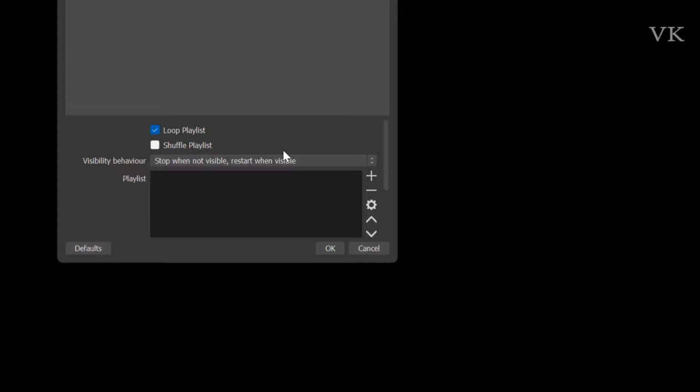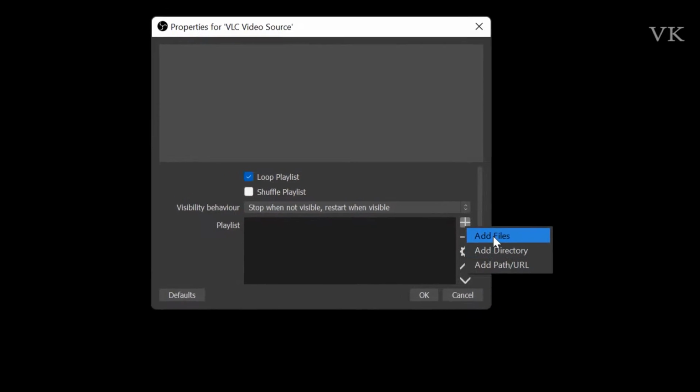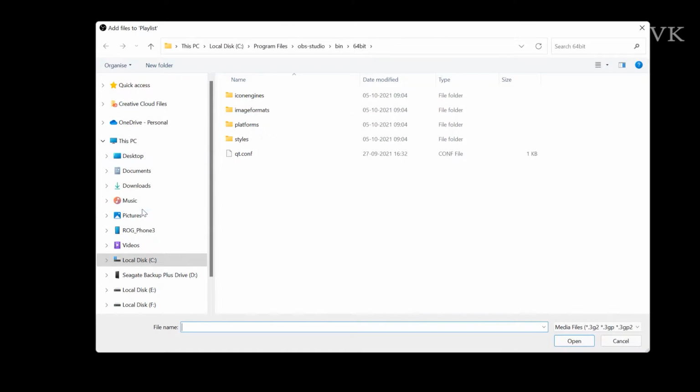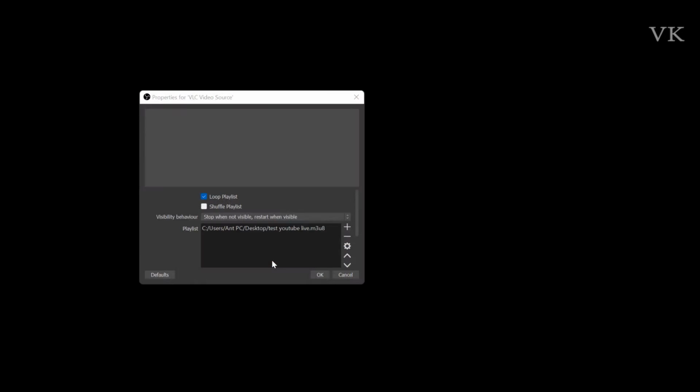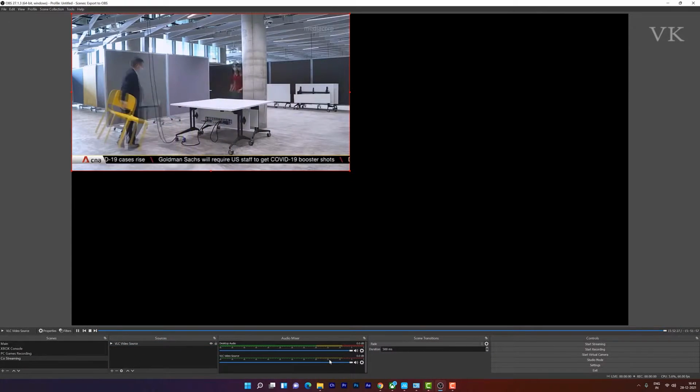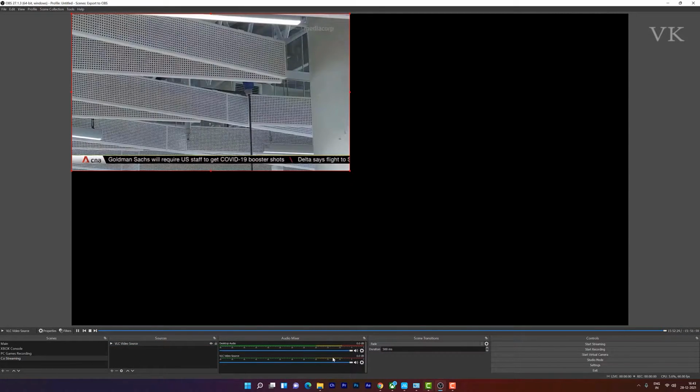Already I have saved this M3U8 file. So add files on desktop. So this is the file, M3U8. So selecting it and give OK. So here there is no audio. So I'm going to fix this now.